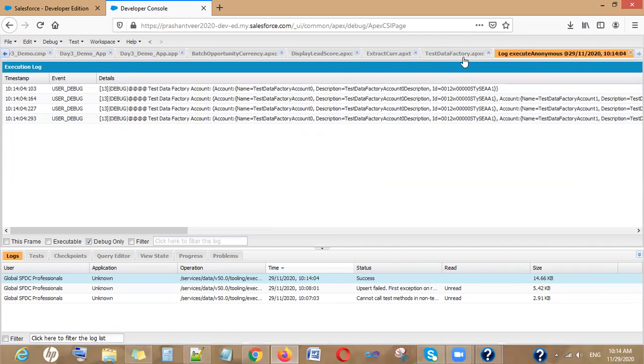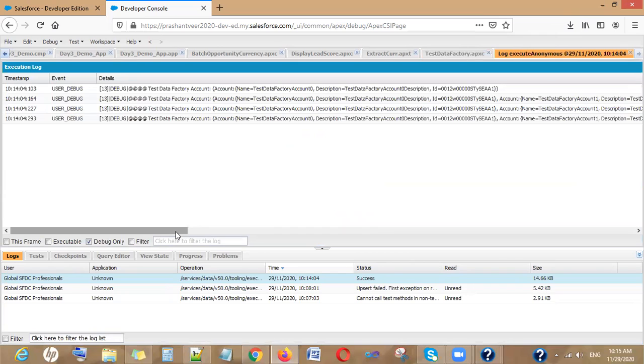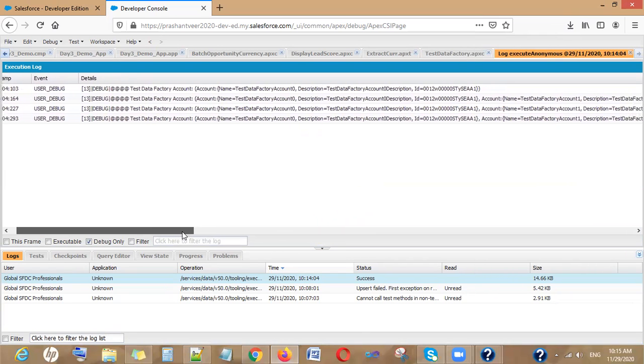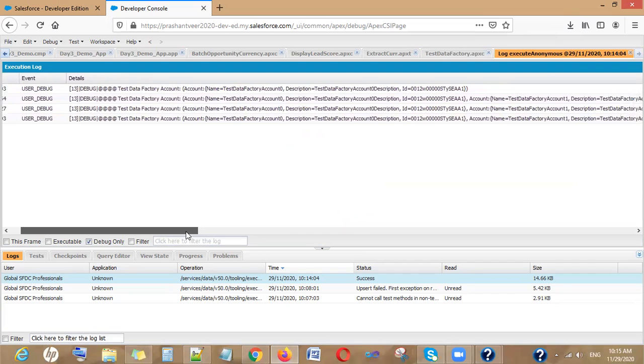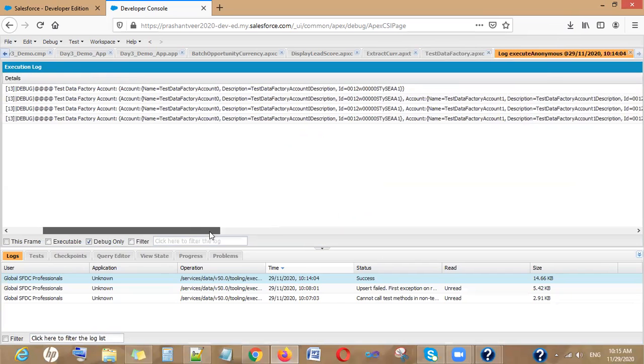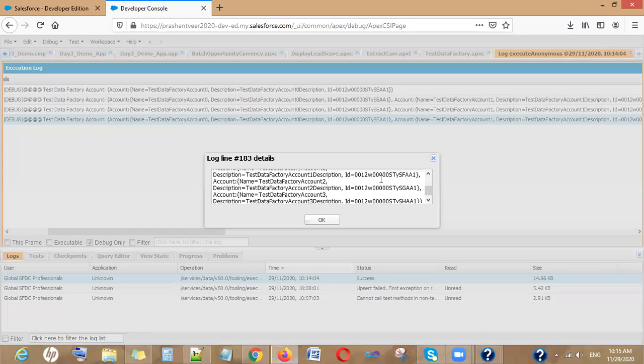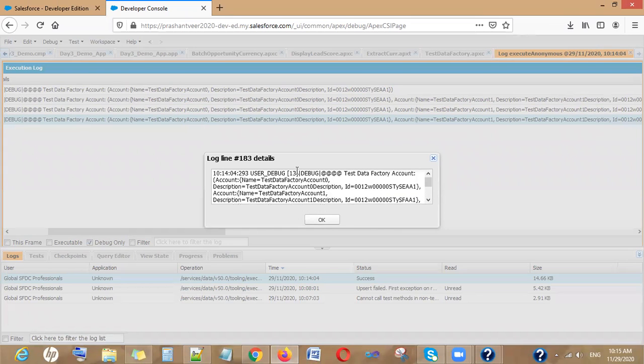So let's see now. Coming to line number 13, we have the debug log here, and this will have all the accounts which we have created. This data will be available for all our test classes. So see, the name is test data factory account. Just a minute. Test data factory account 0.